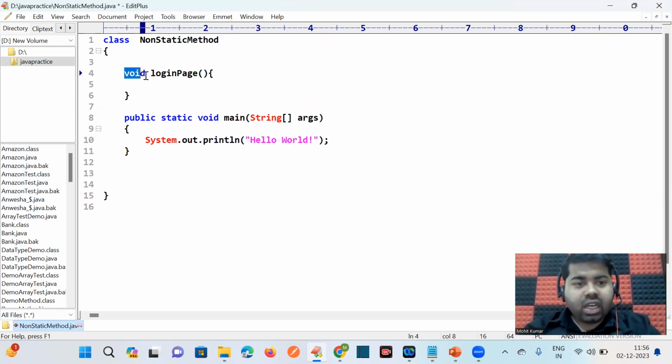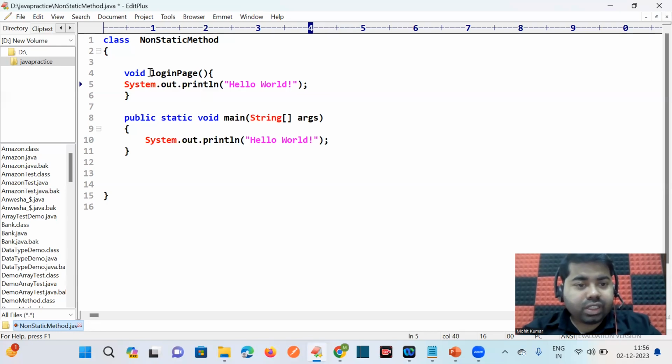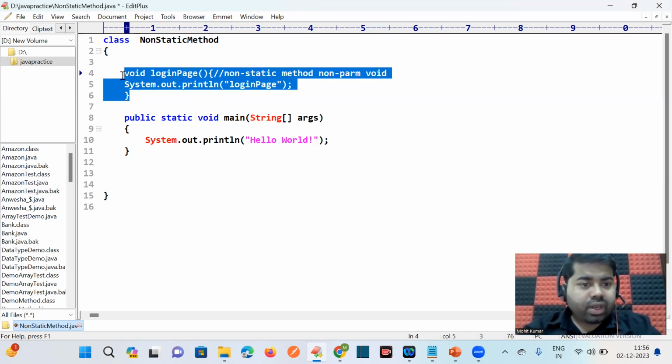In the last video I already discussed what the void keyword and non-void keyword are. If you missed that session, please watch my previous video. I already explained it, but I'll give you an overview of the return type. So this is your login page, and this is called a non-static, non-parameterized, void type method. Got it, right?